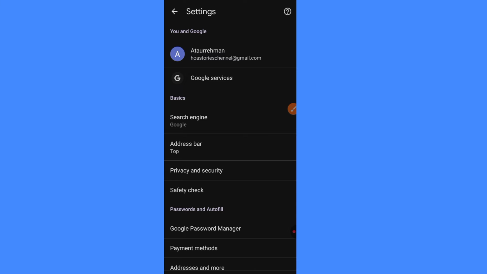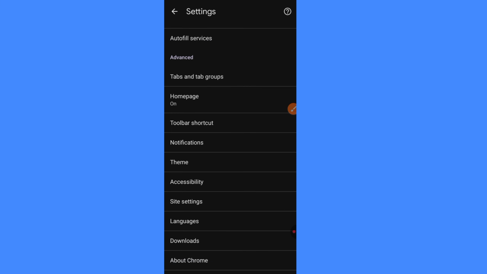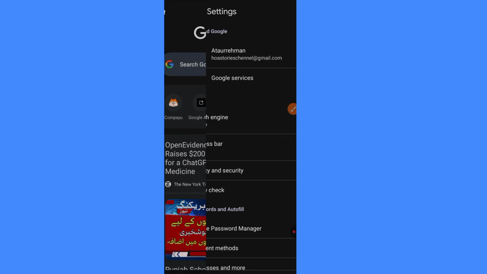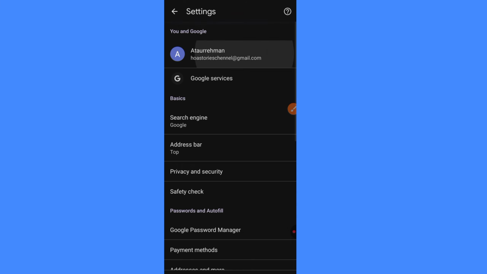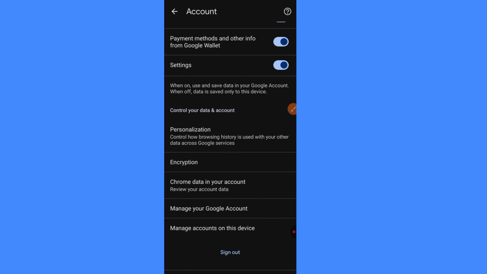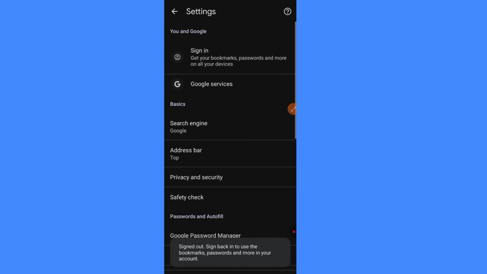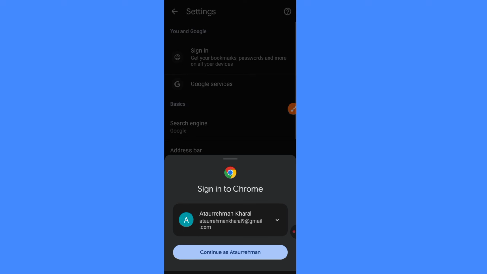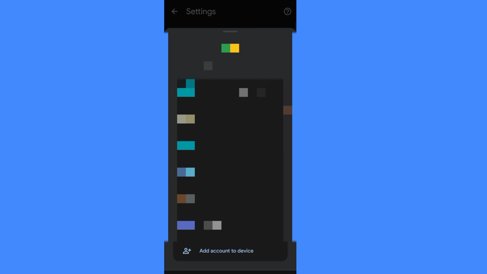Step 3. You'll now see all the Google accounts that are signed in on your device. To switch accounts, just tap the account you want to use. Step 4. If you don't see your account in the list, tap on Add Another Account. Then sign in using your email and password. Once added, you can switch to it anytime.